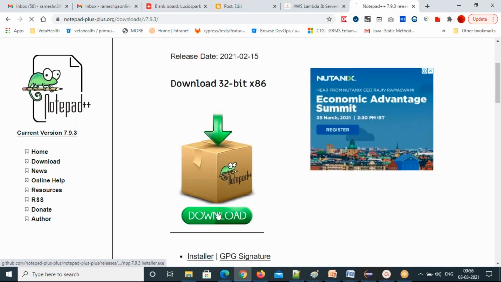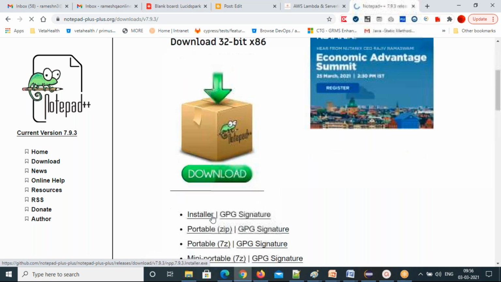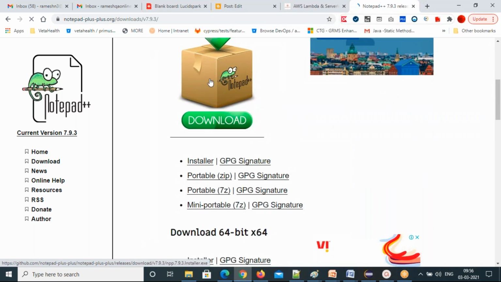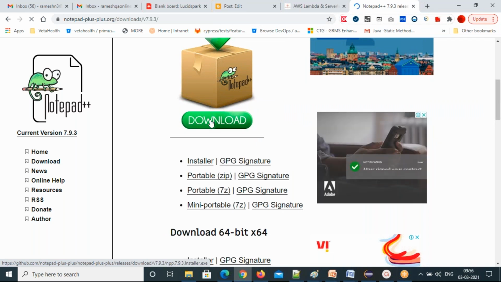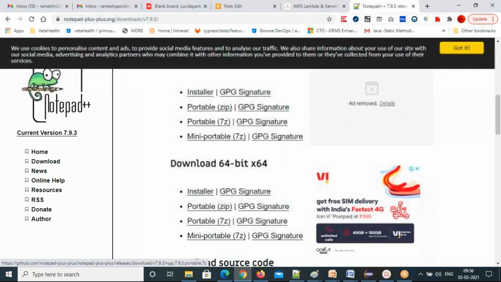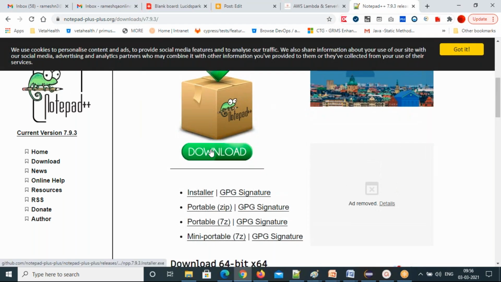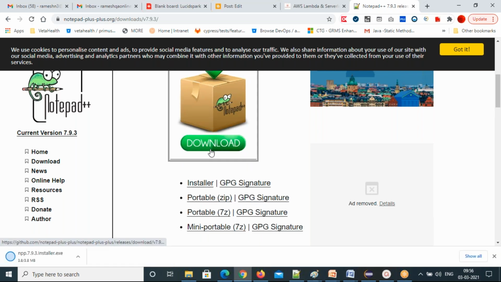You can see the download button. You can click on the download button here. Can you see this download button? Got it? Click on download. So the exe file is downloaded. Can you see the exe file? Downloaded exe file. When you click on download, you get an exe file.